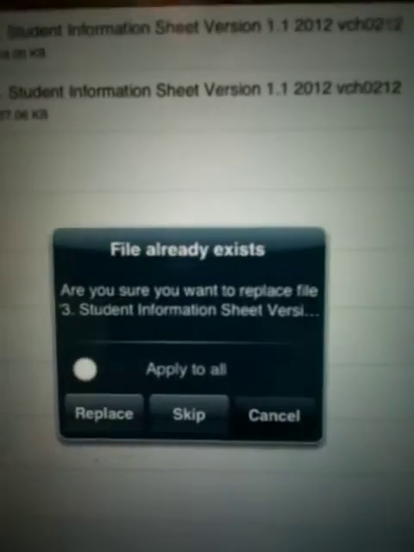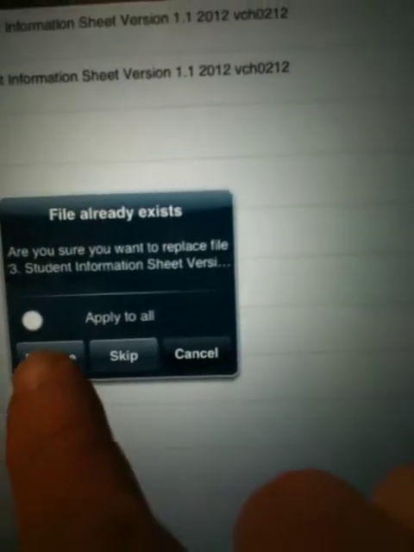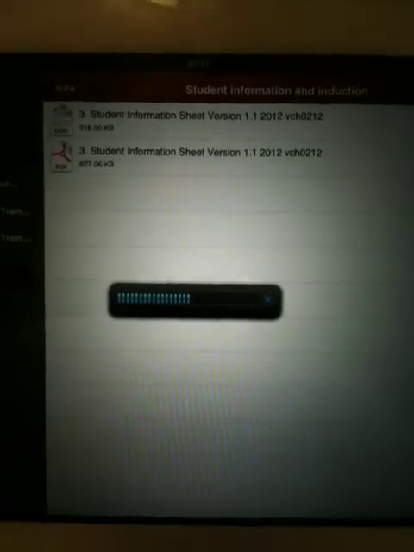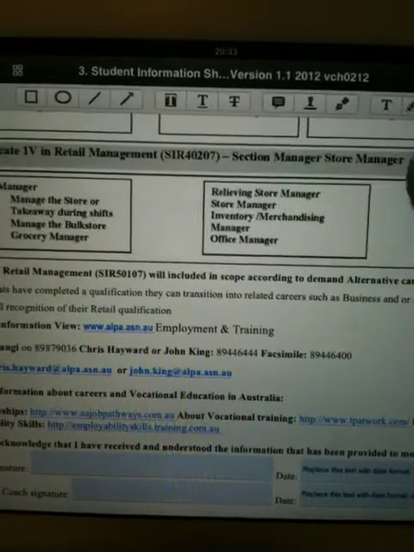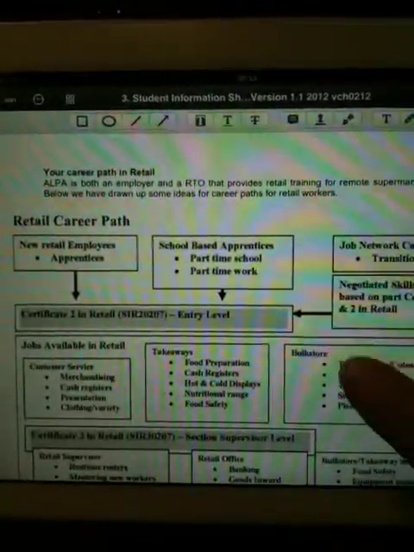And now it's going to ask me that the file already exists, but there's a new version, so I'm going to say replace. What it's going to do is download the newer version of that PDF and replace it. So here we go. That's one of the files here that is given to the students.